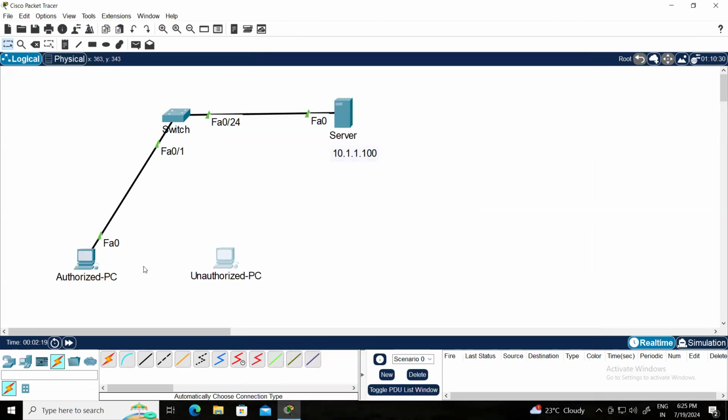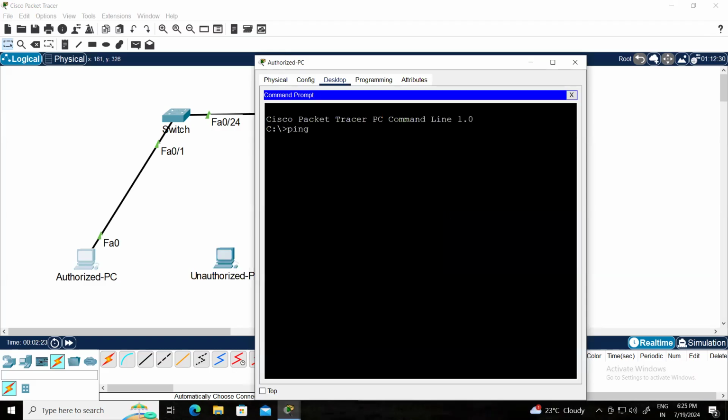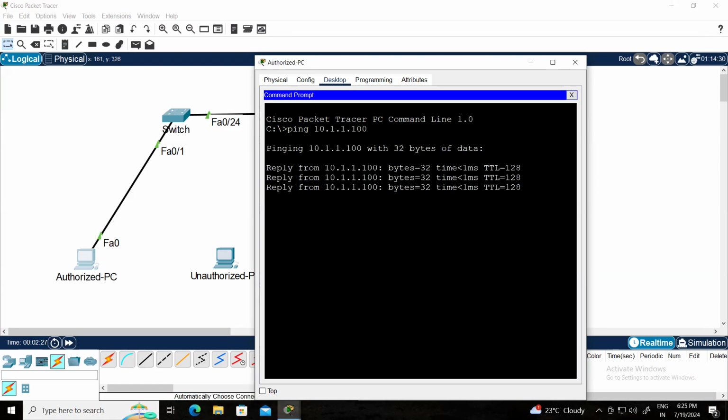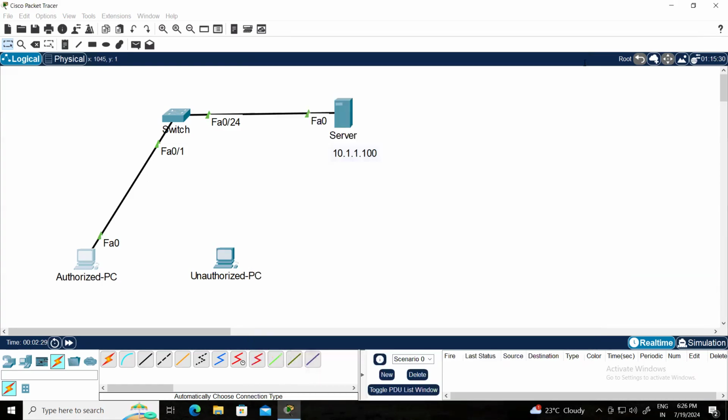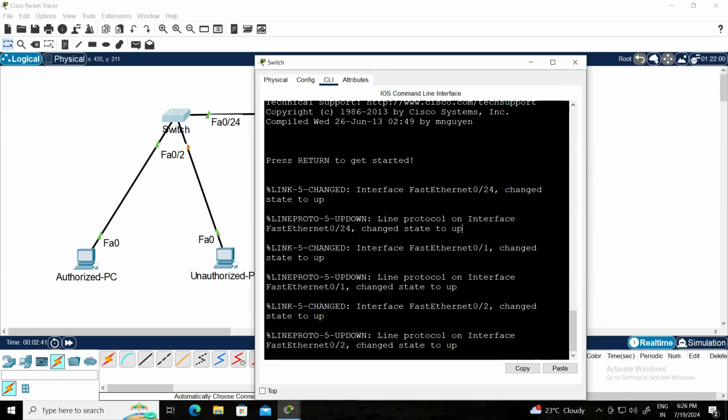And he is able to communicate. Authorized PC will be able to communicate with the server. Correct? Same way, if my ports are not down, this guy can also connect. If he finds a port, he can also connect. And to save this time, let me just go and configure port fast so that we don't have to wait 50 seconds.